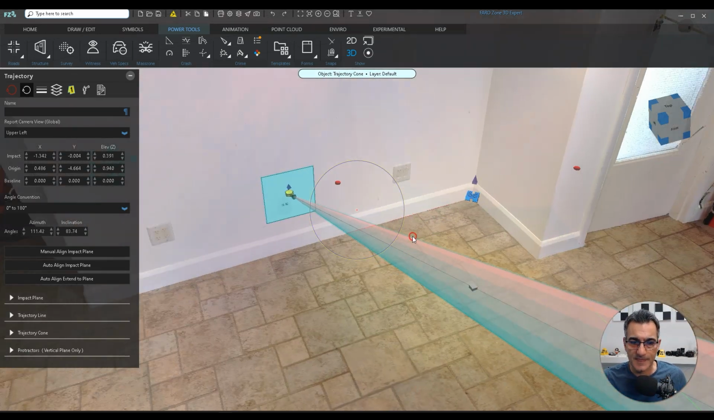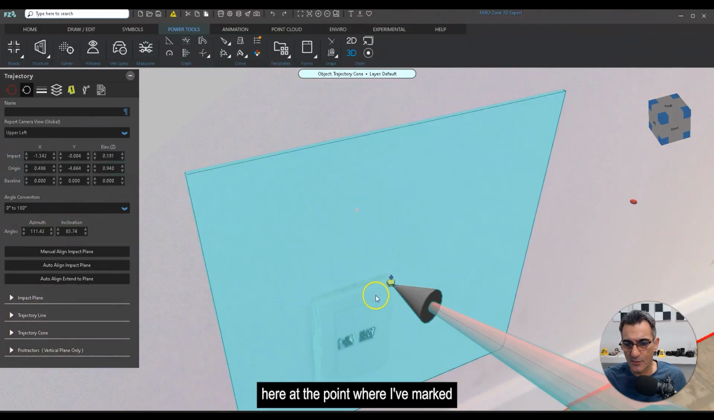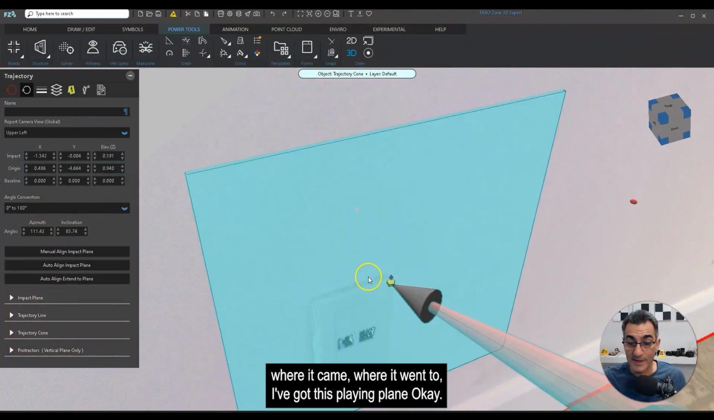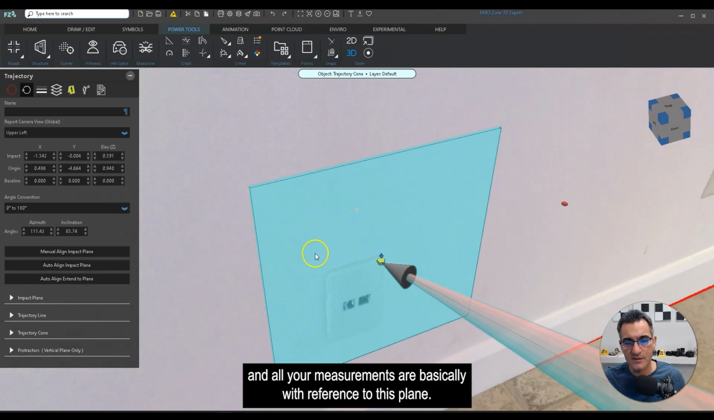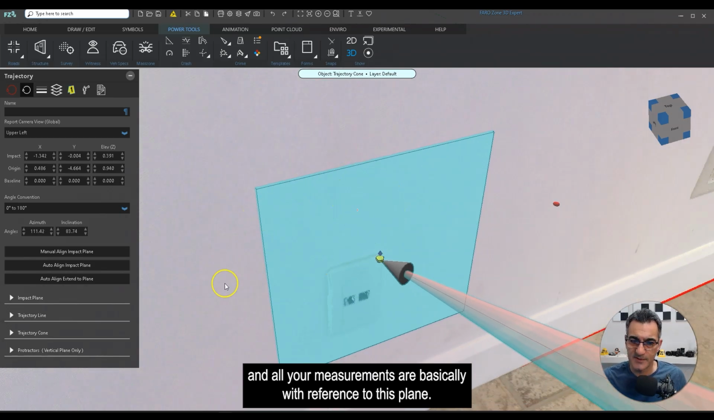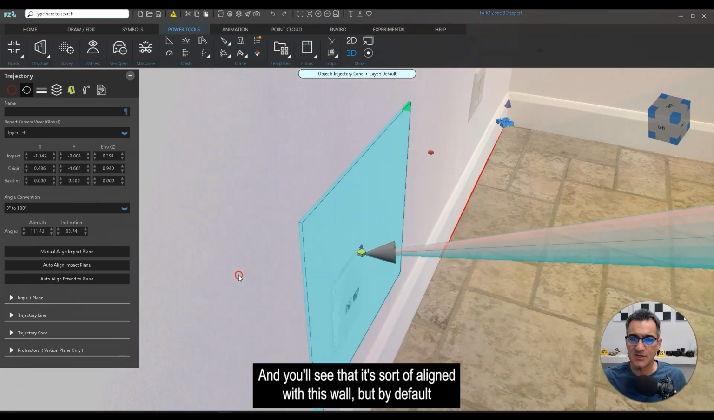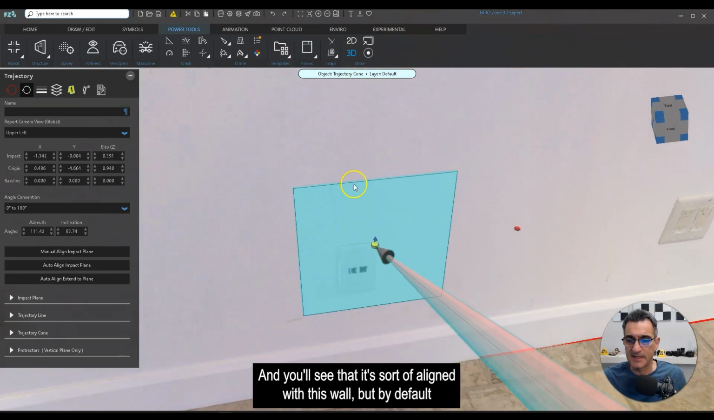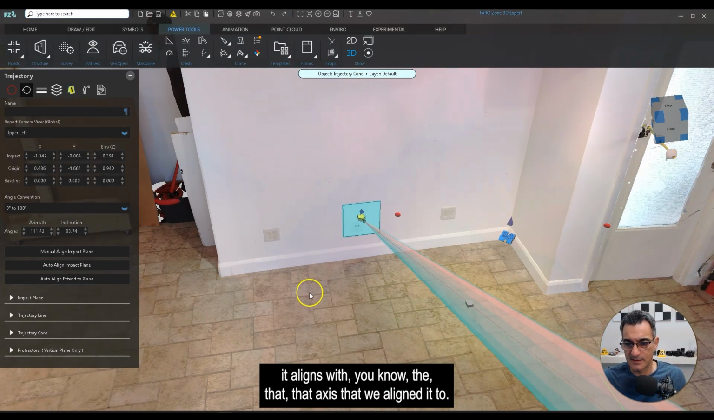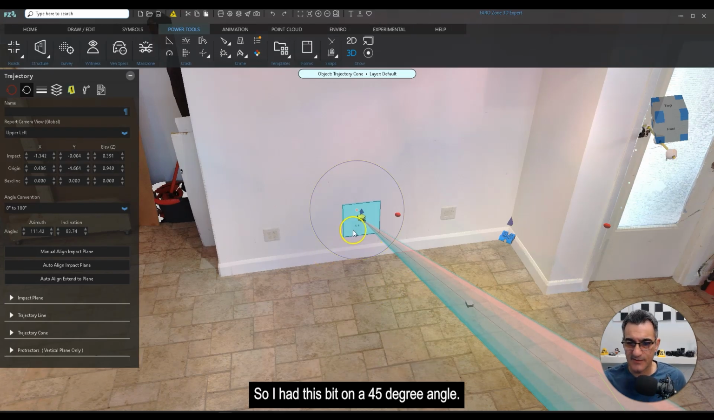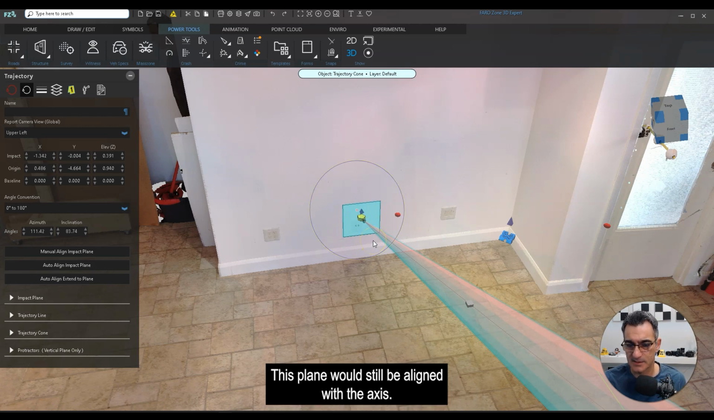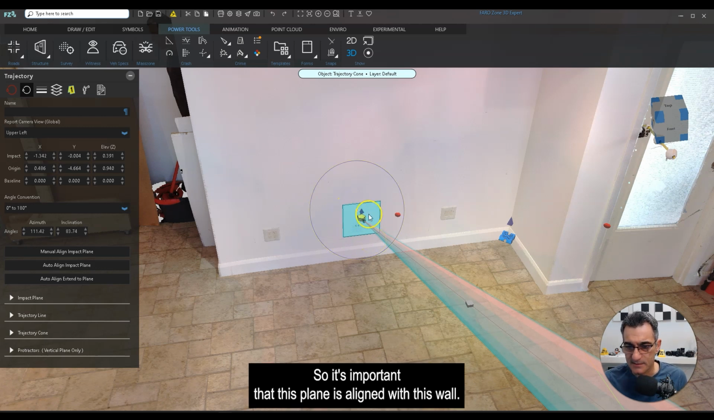So here at the point where I've marked where it went to, I've got this plane here. Okay, so this is your reference plane, and all your measurements are basically with reference to this plane. And you'll see that it's sort of aligned with this wall, but by default, it aligns with that axis that we aligned it to. So had this been on a 45-degree angle, the point cloud wasn't aligned properly, this plane would still be aligned with the axis. So it's important that this plane is aligned with this wall.